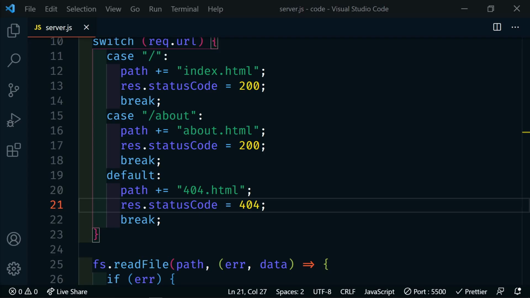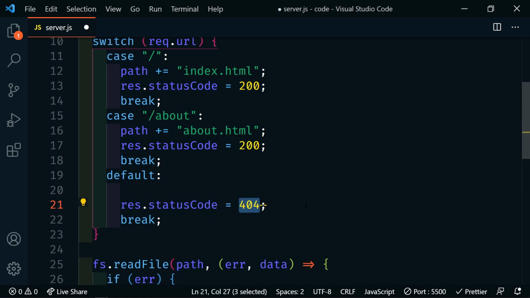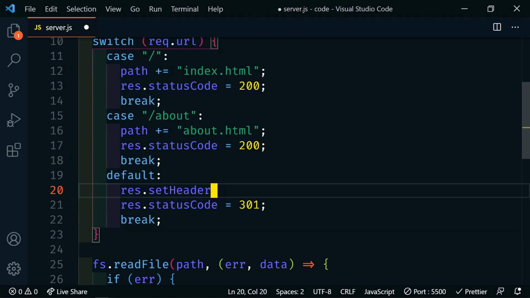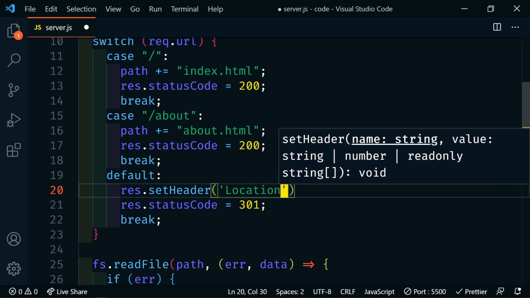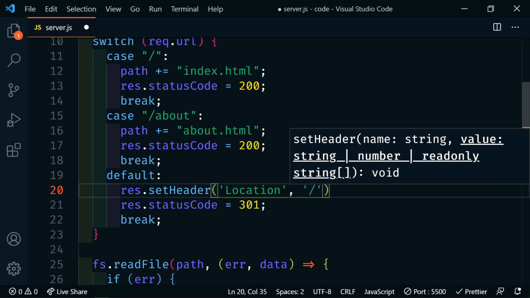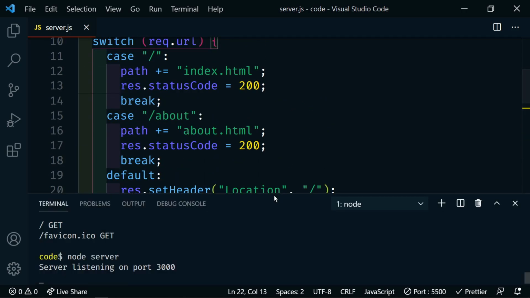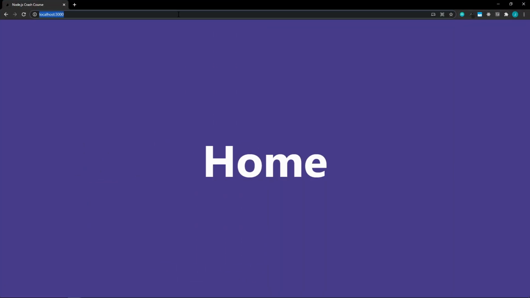We can also easily do redirects. So maybe instead of showing a 404, we just want to redirect them back to the home page. So instead of this default going to the 404, we'll take the path out and we're going to change the status code to 301. That's going to be a redirect. Then we're going to set res.setHeader and we're going to set our location to slash. All right, so let's save that and then run it again. It's still running, so we have to restart it. We'll go back to our browser. And now if we go to some random URL, it's always going to go home unless we go to slash about. And then again, if it's just something random, it's going to go home. So it's redirecting.